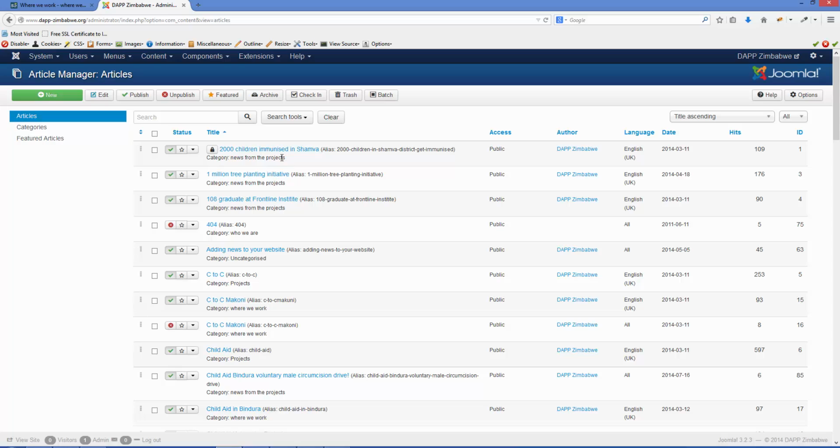Each article will also tell you which category it's saved in, and you have some other information as well. This green means that the article is published. That means that it's available on the website.